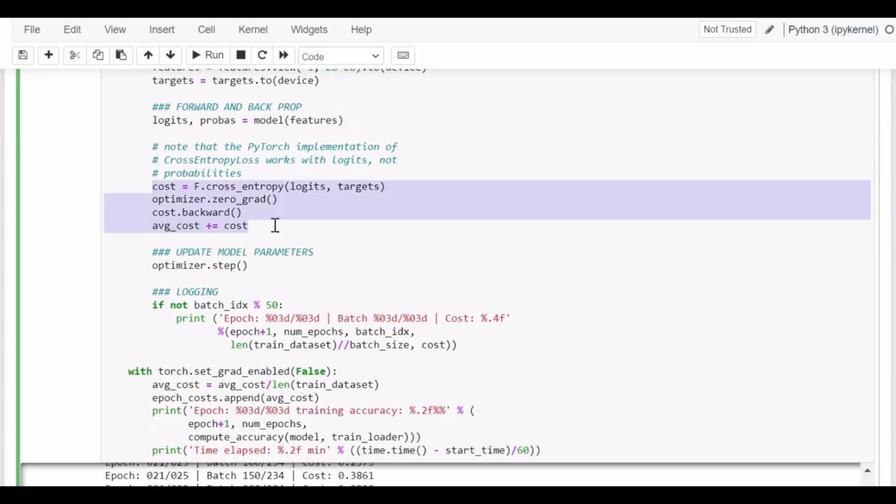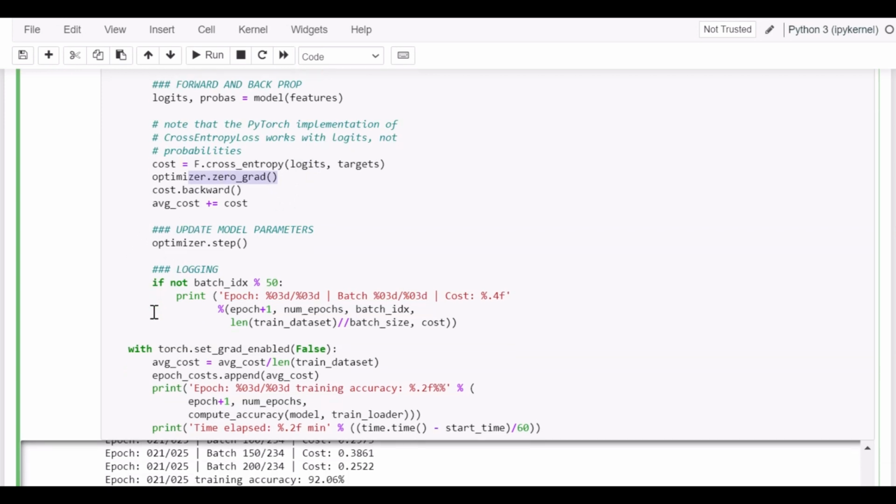And now the interesting part is we compute the cross entropy cost or loss here, and notice that it's important that it uses the logits as input. So it's not using the probabilities, it's using the logits. So we have to pay attention that we provide the logits and not the probabilities here. And then we zero the gradients, call backward, and we are just averaging the costs.